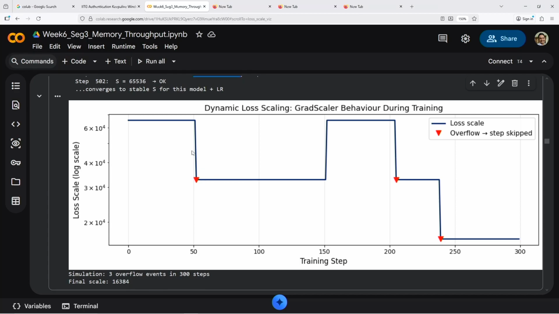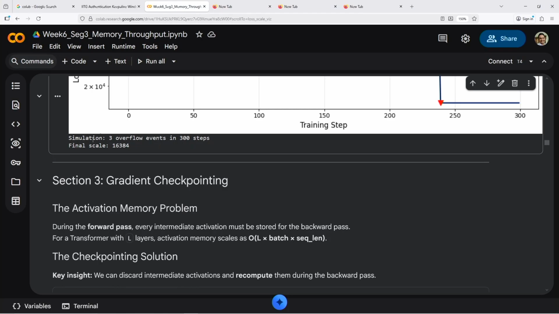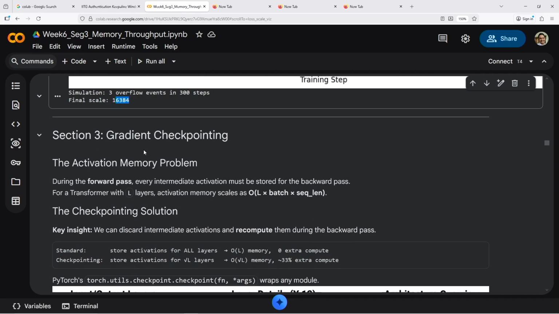So essentially you can scale dynamically; there is no fixed scaling value. Each time, if the update is fine, you double. If any inf or NaN is detected, then we fall back, meaning we reduce the scaling. After 300 steps, the final scale value is, let's say, 16,000. This is how you dynamically scale it.